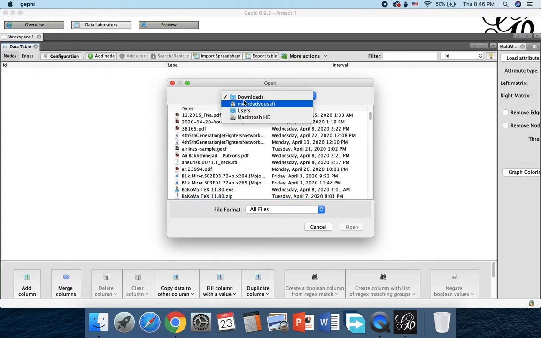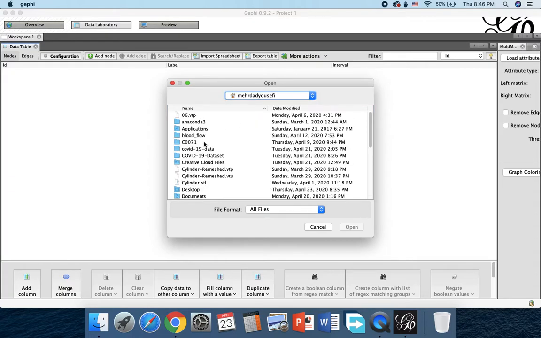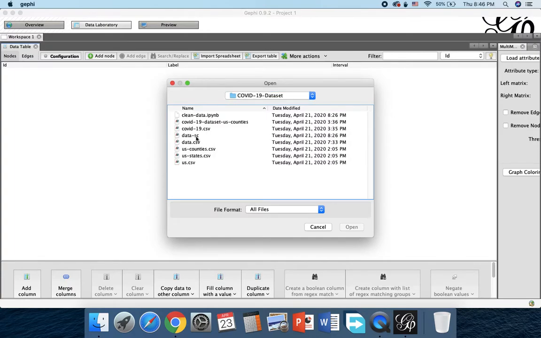and then just find the first data set that you downloaded. It's called the data-sc, which is the COVID-19 data set in a county level in the state of the South Carolina for the day April 20. So click on your file data-sc shown here and click on open.